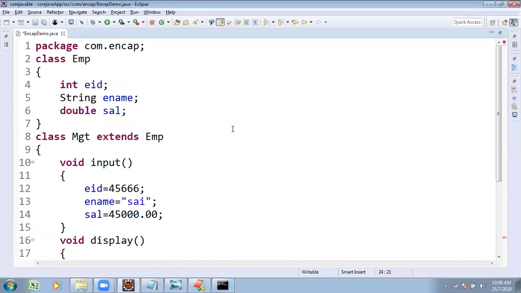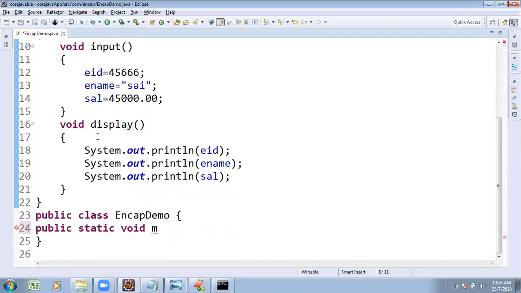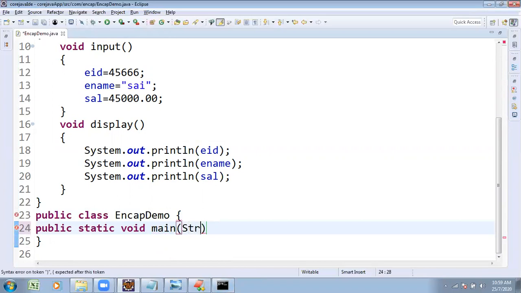Because each class is a separate bytecode file. Even though you are writing them together in one program or as individual programs, while compiling, internally each and every class generates a separate bytecode file. Public static void main, String[] args.